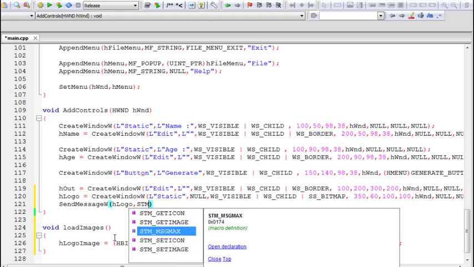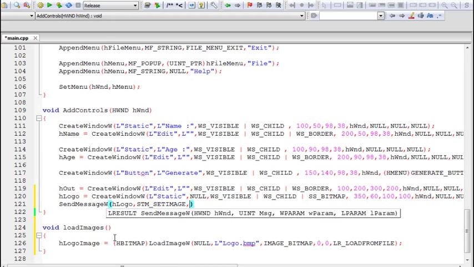These are the set of messages which you can send to the static control. The one we're going to use is STM_SETIMAGE, and the next arguments are wParam and lParam, which will be passed into the window procedure. The way the Win32 API works is that it takes the type of the image inside the wParam and the handler to the image inside the lParam. This is how the static image control handles the messages.